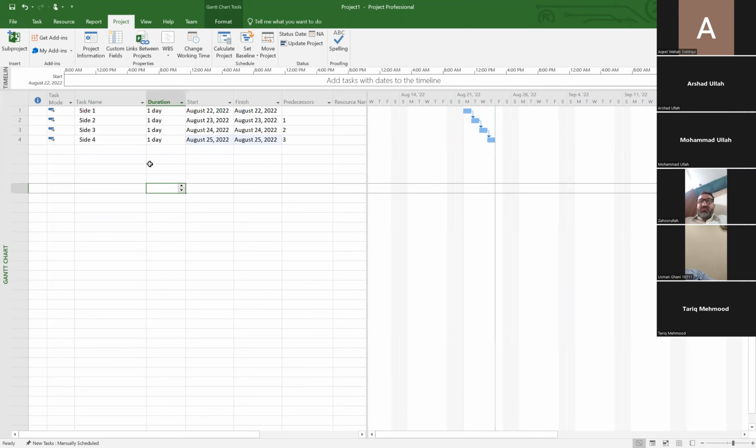Okay, so I have provided the complete list of activities to the project software. This is my schedule baseline. Now, how does project software calculate the cost baseline or estimated cost for the project?